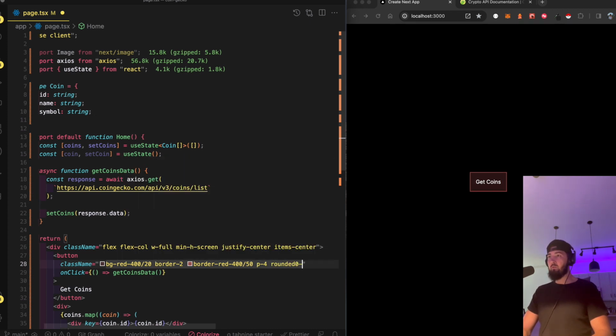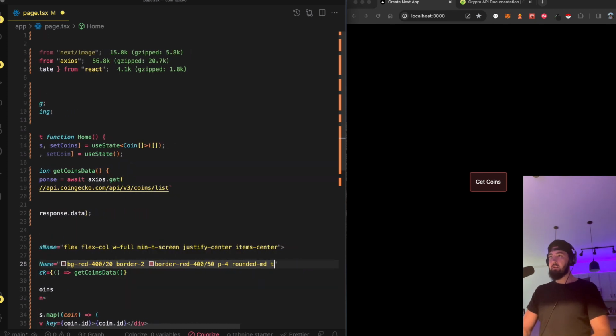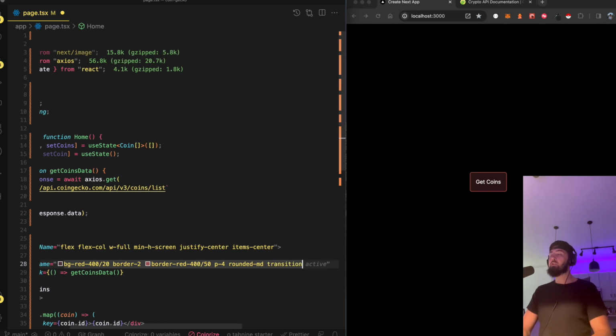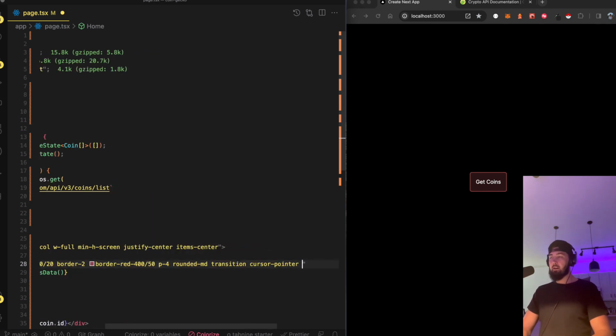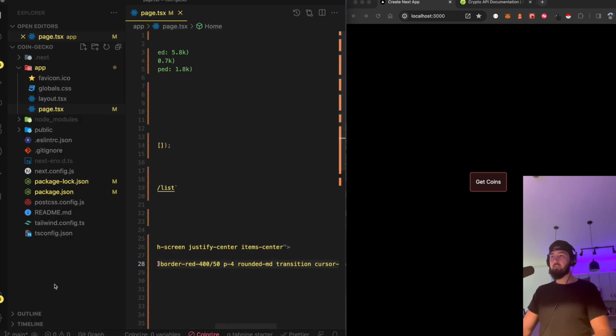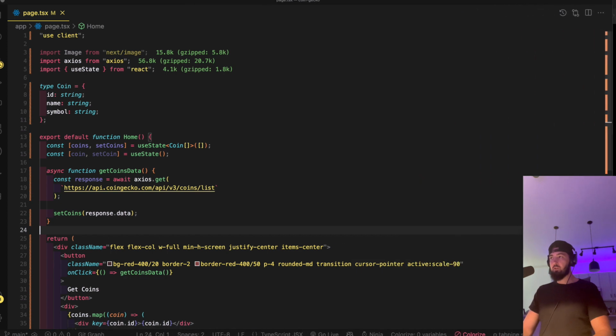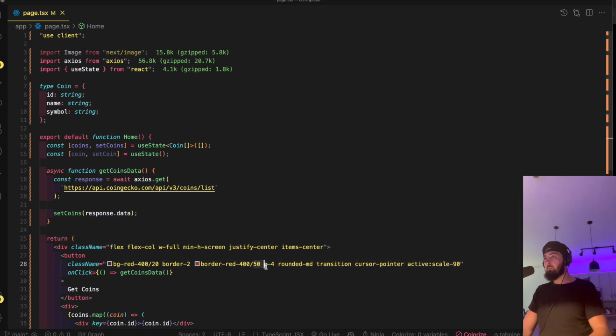We'll do padding 4, we'll say rounded MD. And transition, not transition, but transition, right? That's how you spell it. And cursor pointer, and then I want to do active and scale-90. So let me show what this should look like all together. So we have class name BG red-400/20 border-2 border red-400/50 P-4 rounded MD transition cursor pointer scale.